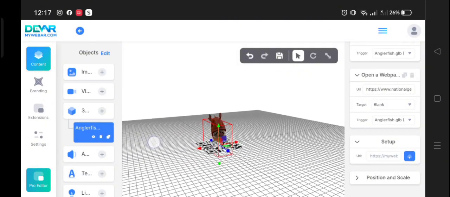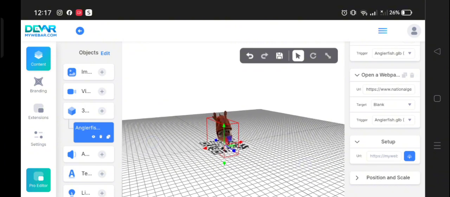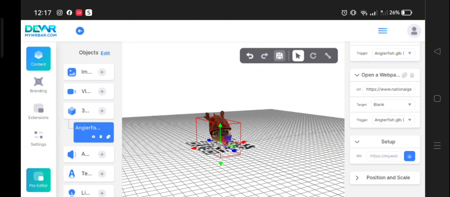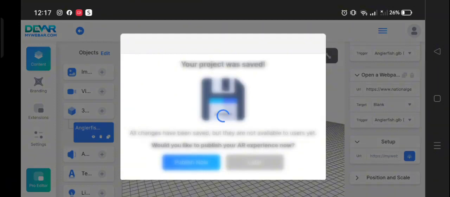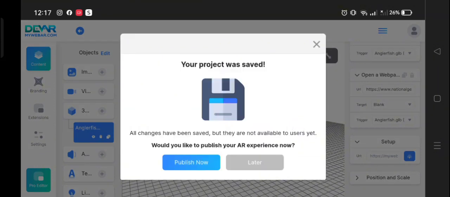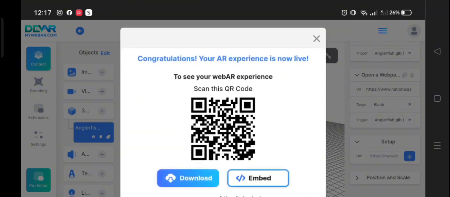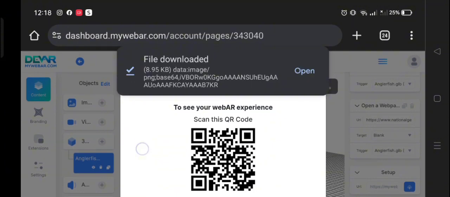Now, if you are finished editing your 3D model, you can click it to save. Now, as you can see, it is loading, and you can publish your work now or later. So I would like to publish it now. And here, this is the marker where if you scan it on your phone, the animation or the 3D model will appear. So I can choose to download it. And there.